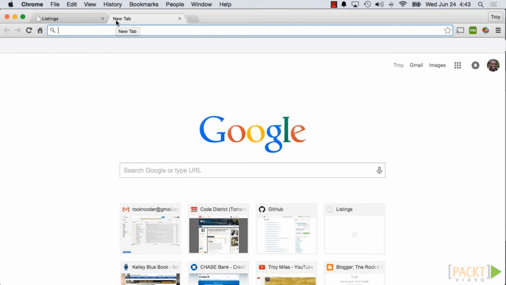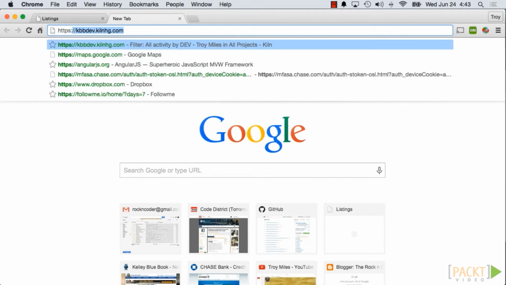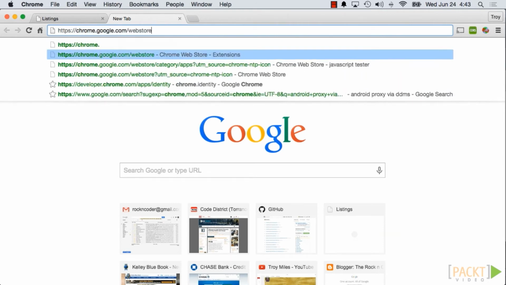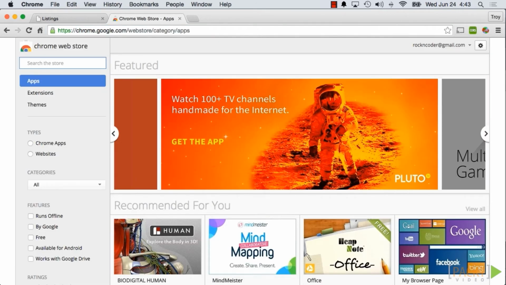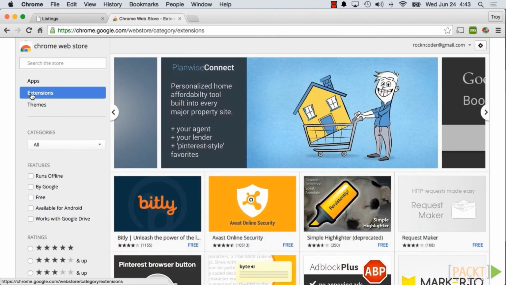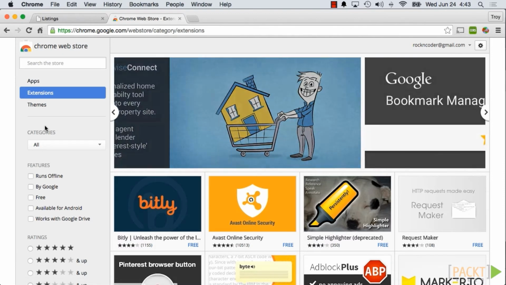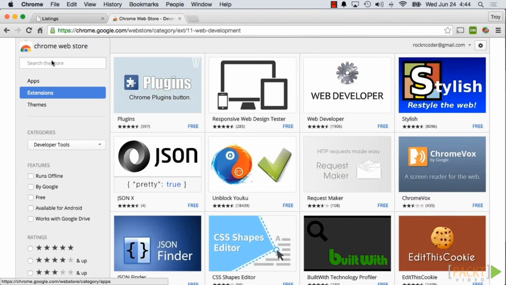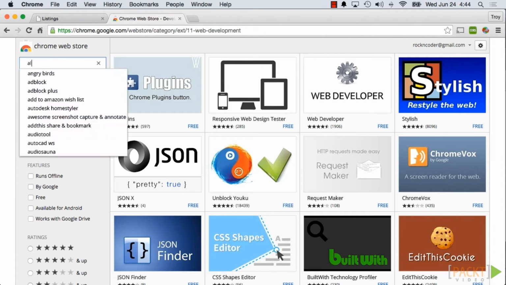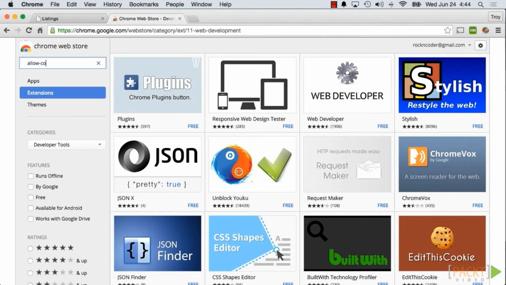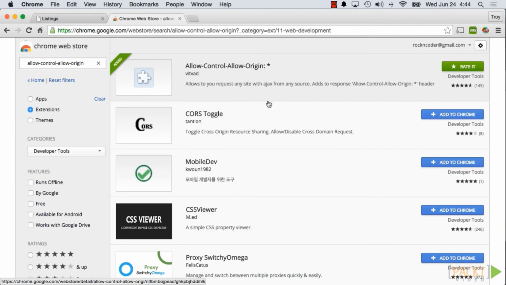Go to https://chrome.google.com/webstore. Below the search box on the left-hand side, click on the Extensions tab, and in the Categories drop-down, choose Developer Tools. Then in the search box type allow-control-allow-origin and press Enter. It should be the first entry in the list of applications found.